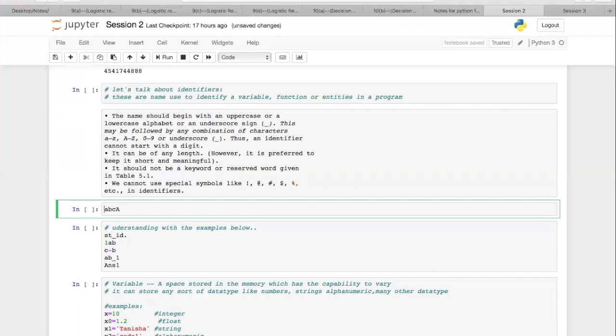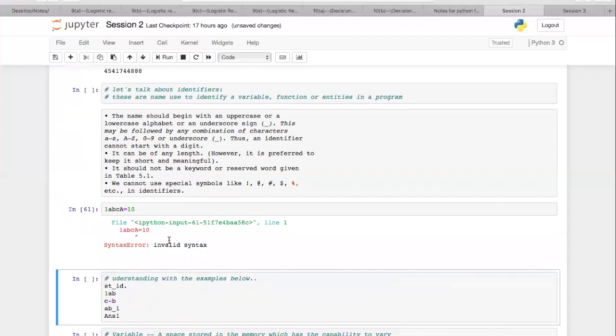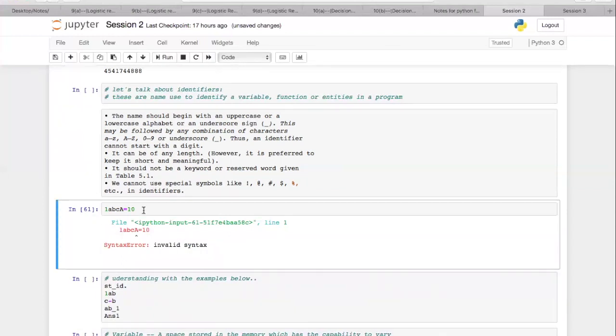Suppose that we start with a digit. This is not a possible name of a variable. This is not a possible situation. If you are going to try this, it will surely give you an error. Let's try this. Let's see what happens. And you can probably see it is saying invalid syntax. Right, guys?